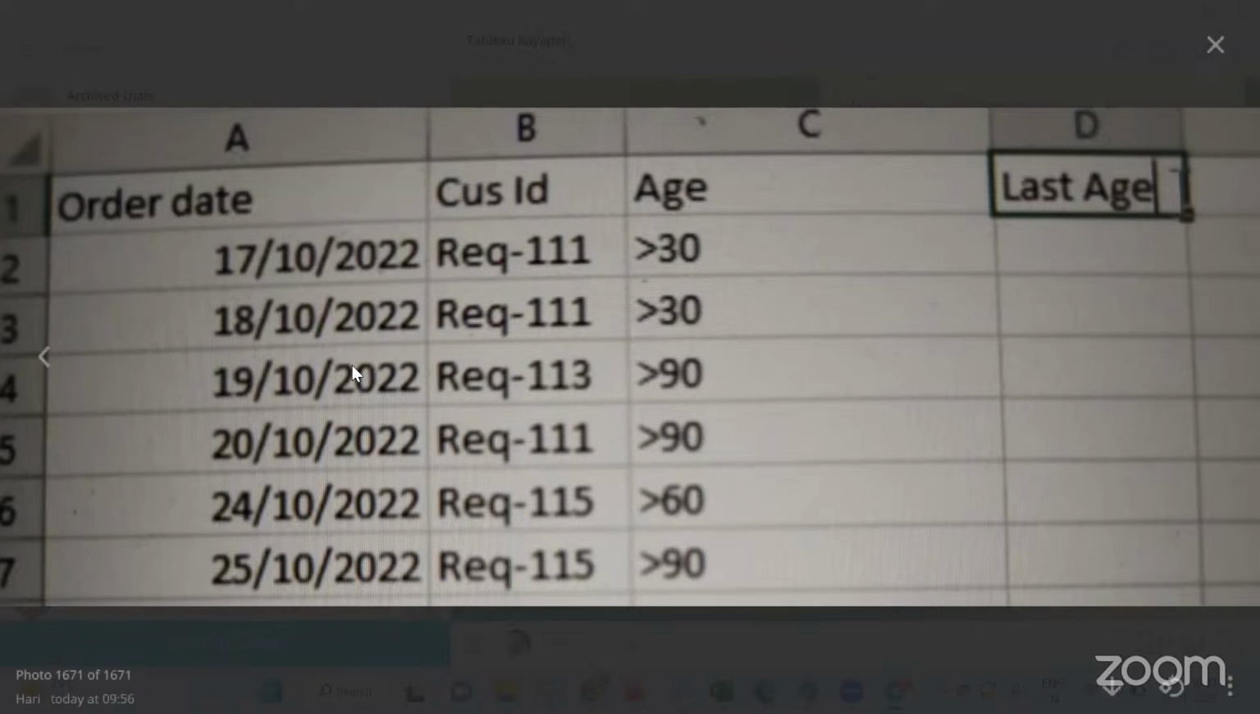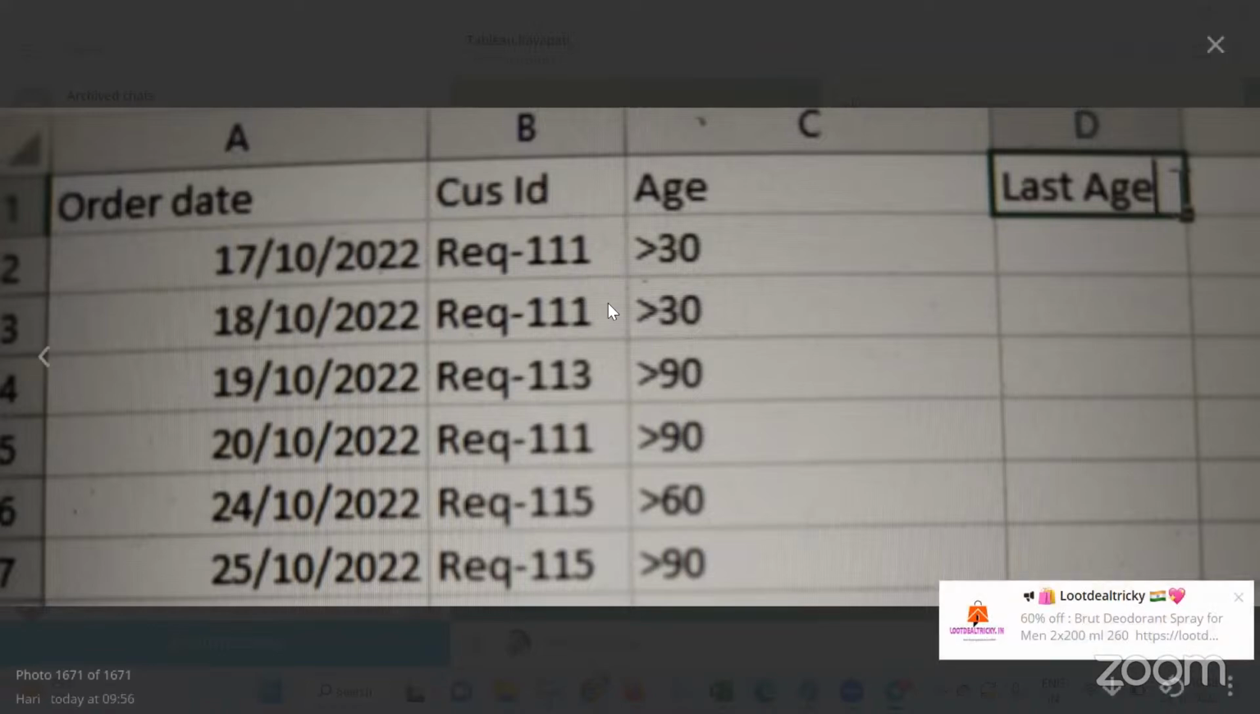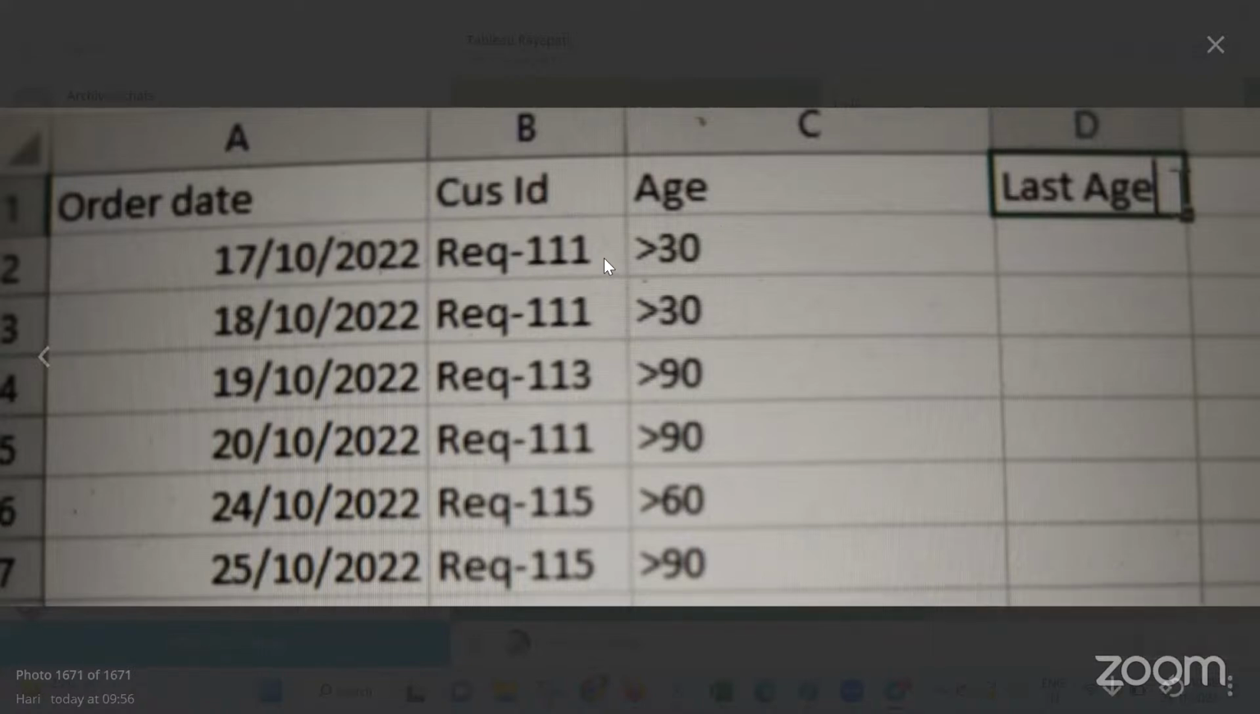Okay, so this is about table calculations actually. Now your customers are REQ dash number, right? Is the format the same across all? Like my point is the format is the same, REQ hyphen number, right? Yes, all your customers are. Okay.